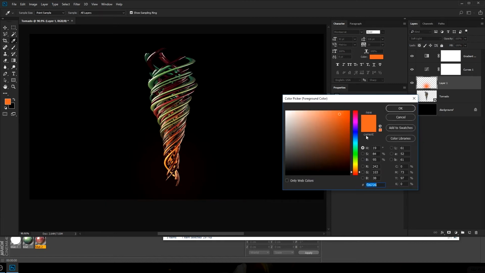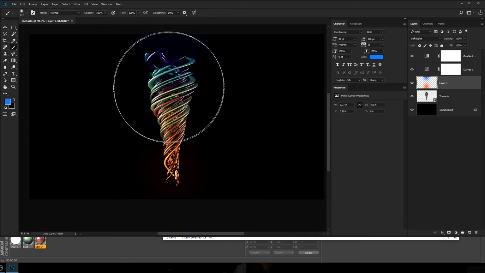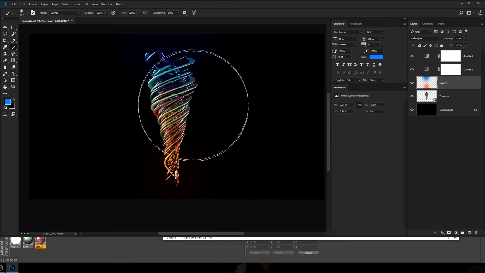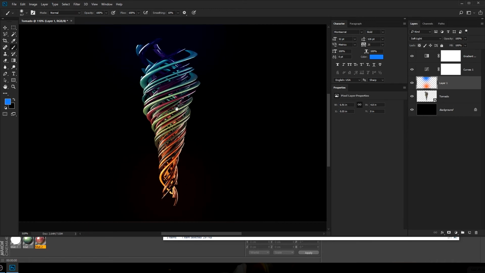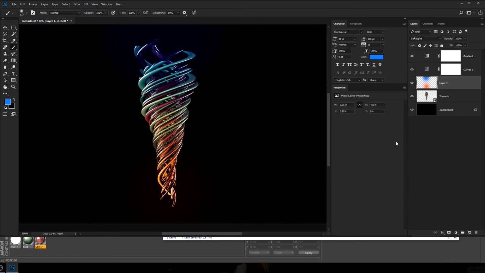You can also play around with different colors to have some fun and make it look really interesting. As you can see on the top, I have added some purplish blue tint, and it looks pretty interesting this way. And using this technique, you can create some really cool and advanced looking artworks for your 3D portfolio.